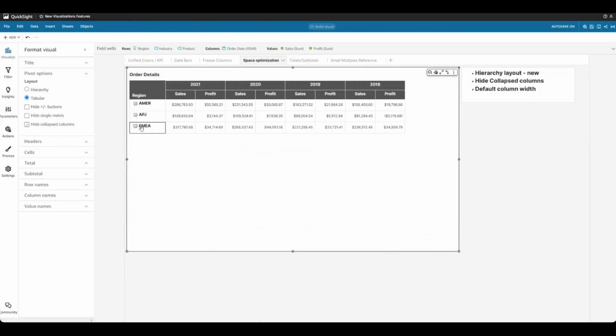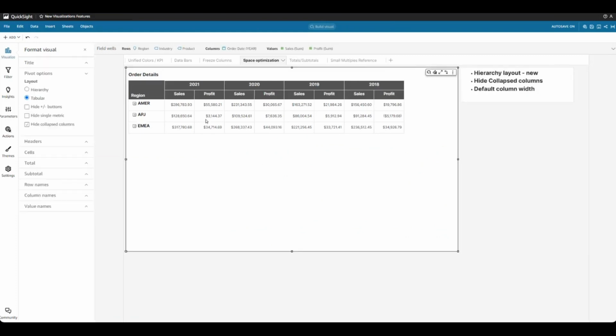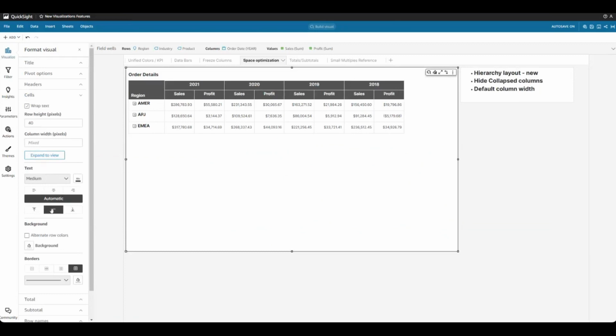Moving on to another feature that we launched, which is default column width. As of now, you see that some column width is being specified. You can easily go into your cells and specify at the column level what your column width should be. Right now it is mixed, but let's say I wanted to specify 90 as my column width. I can specify that and you would see it has changed.